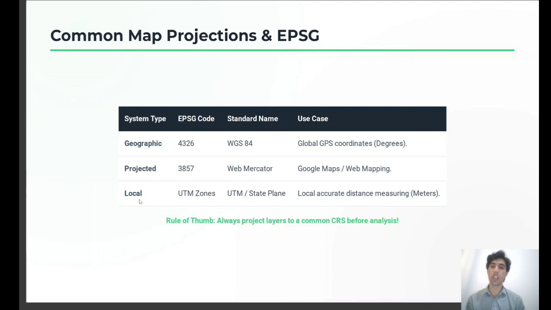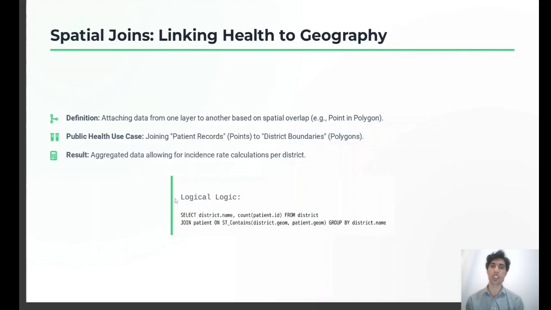Then we have the local UTM zones. Mostly when we analyze data state-wise or something like that, we use the local system, and the use case is local accurate distance measuring in meters. So we'll see how this works, but these are the common map projections.